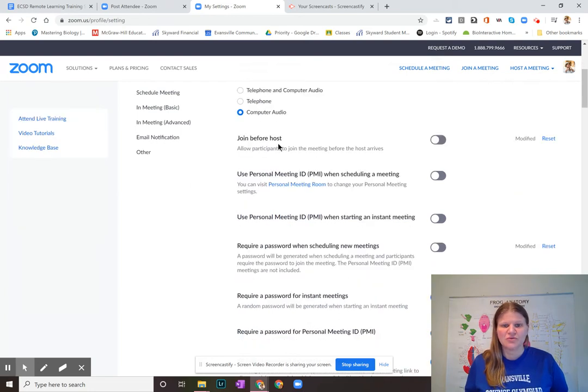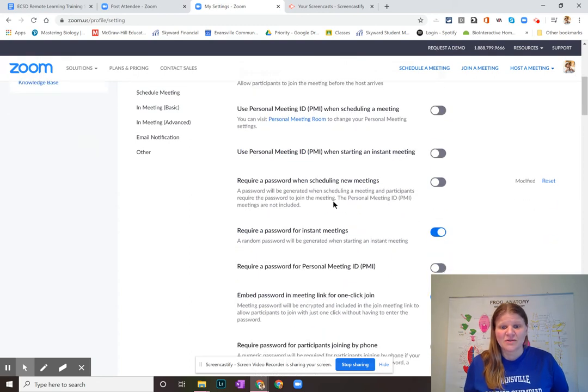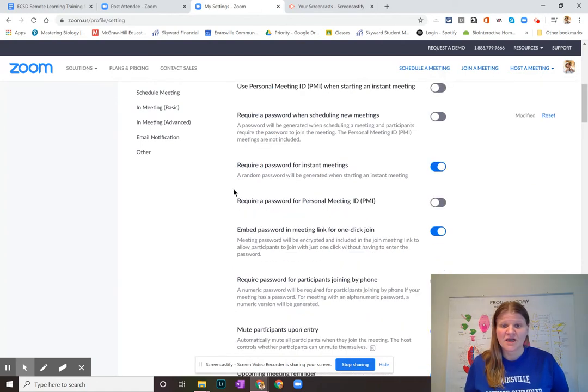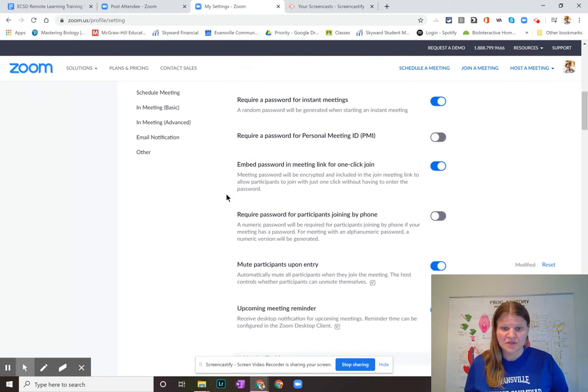As we discussed in our meeting earlier, there's this join before host tab. We want that unselected so that students do not chit chat when we are not there. You also probably don't want a password because the passwords can be an extra barrier for our students. So that's kind of up to you.